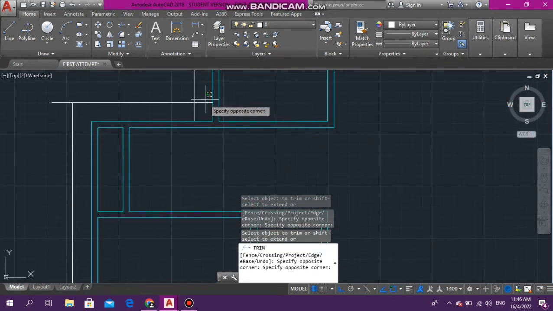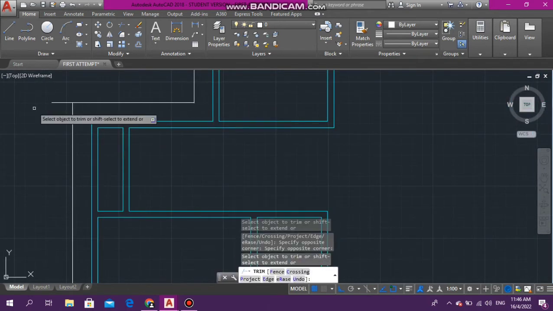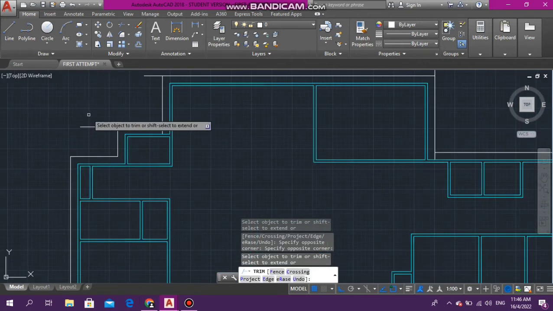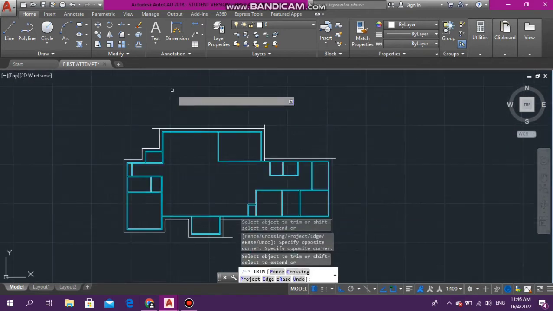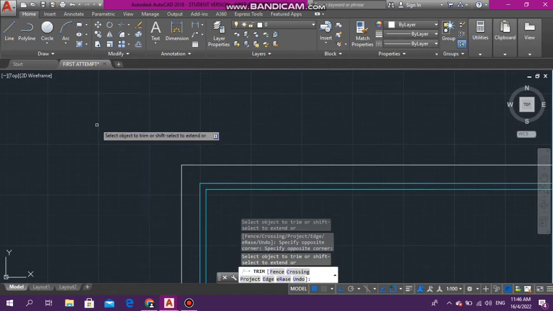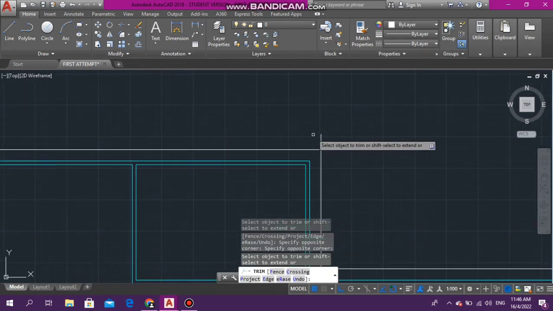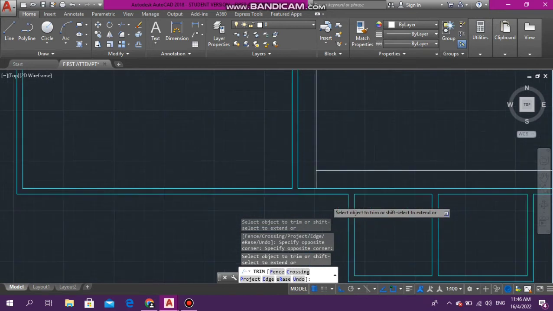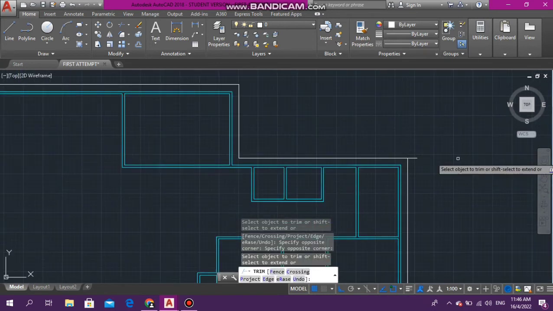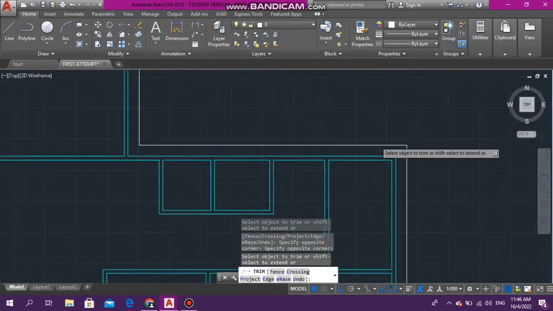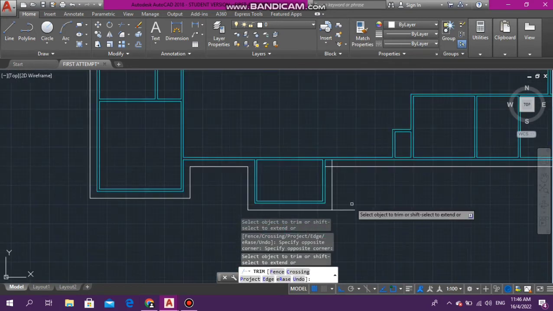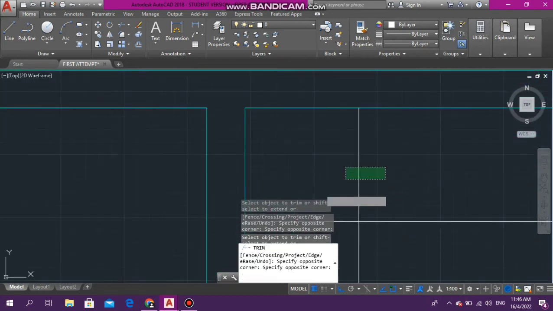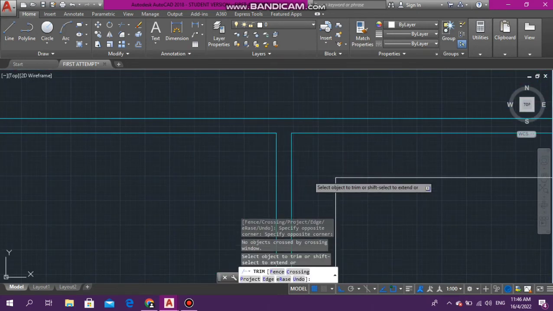And if you're blind like me, you can zoom up really close just to ensure that you're trimming the right places and you're not messing anything up. Alright, so now we're basically finished with that.